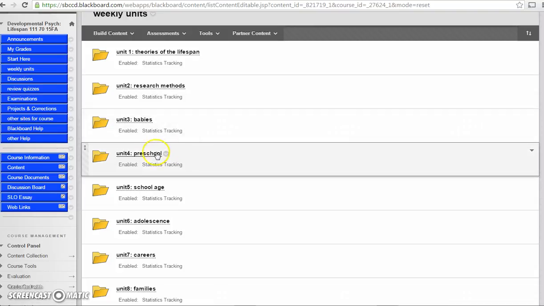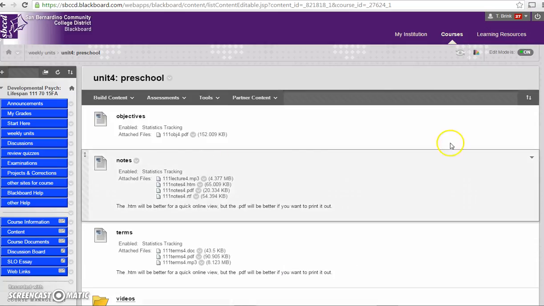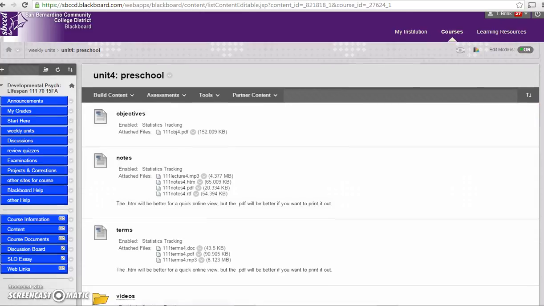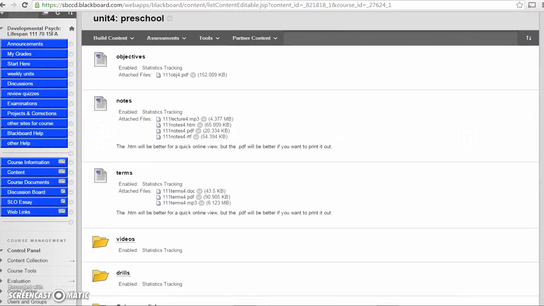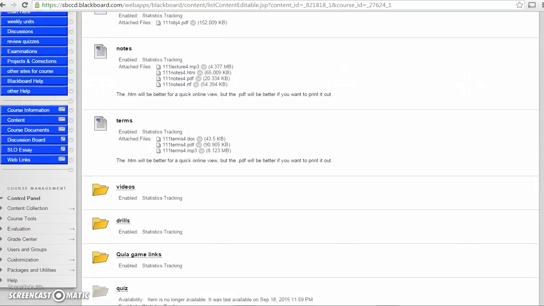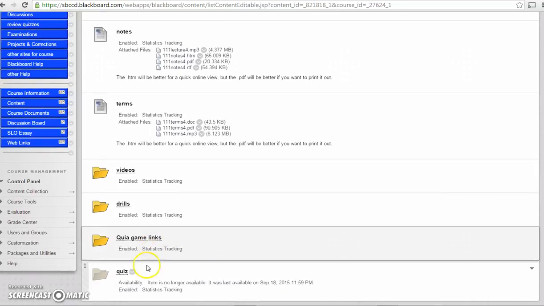Let's take a look at a given unit, the preschool unit, number 4. We click on it, and each of the units has pretty much the same structure. You'll see the objectives for that unit, the lecture notes, the terms list, any relevant videos, the drills, the games, the puzzles that'll help you learn the material for that unit, games, and eventually a quiz.